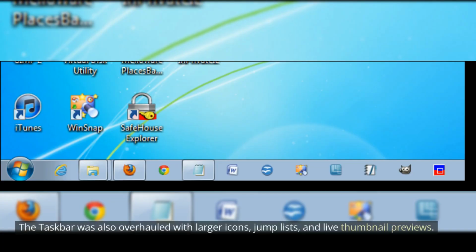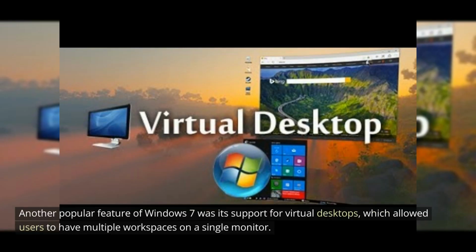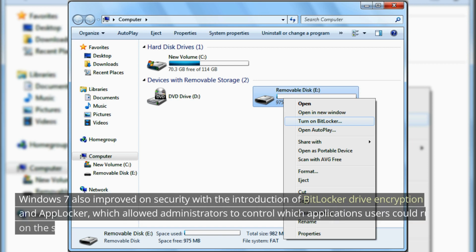The taskbar was also overhauled with larger icons, jump lists, and live thumbnail previews. Another popular feature of Windows 7 was its support for virtual desktops, which allowed users to have multiple workspaces on a single monitor. Windows 7 also improved on security with the introduction of BitLocker Drive Encryption and AppLocker, which allowed administrators to control which applications users could run on the system.